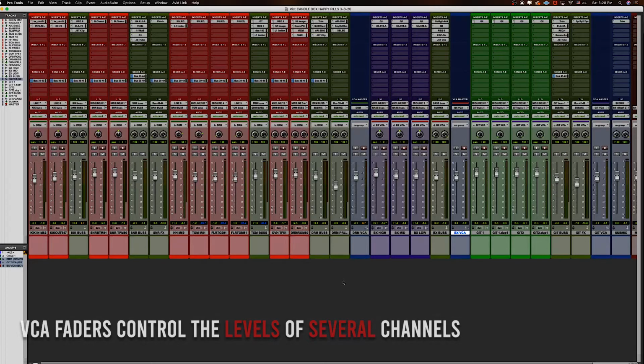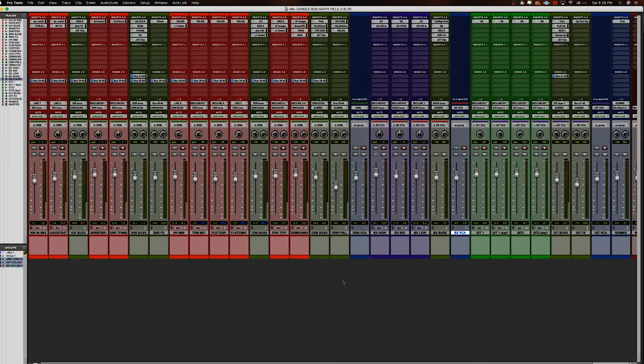When you increase the volume, it goes up. When you decrease it, it goes down. And that's exactly what a VCA fader is. It only controls the level of what you're sending into it. So it's perfect for automation.